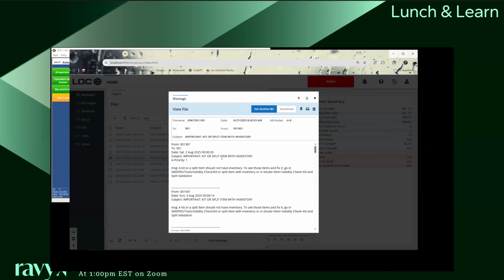And the other one is a split item. So if you're using the split item where you're doing a carton of cigarettes that you split into packs of cigarettes, you should always be keeping inventory on the lowest one, so on the pack of cigarettes, not on the carton, so it's split code in there. So you should never have inventory on that. If it's seeing inventory on either those kits or those split codes, it's going to throw this error message, and you should check. It's telling you exactly where to go and check: SMS Pro, Tools, Validity Check, Kit, or you can check it in eSuite, Item, Validity Check, Kit, and Split Validation.